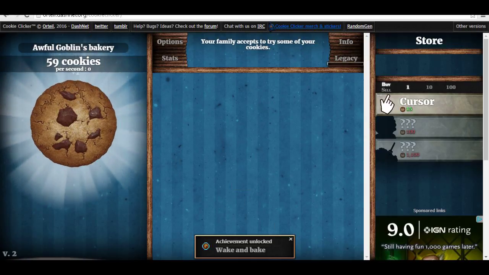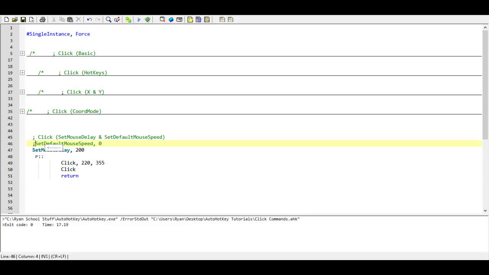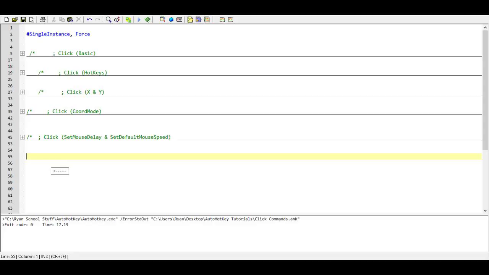Alright, so that's those two things out of the way. And we can turn that back on. So that's setting the delays and the speed of the mouse for our clicks. Let's see, what do we got next? How about multi-clicks? Alright, so we're going to do another click command. And this one we're going to call multi.